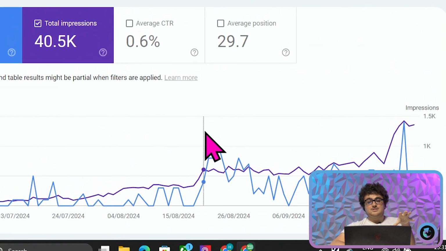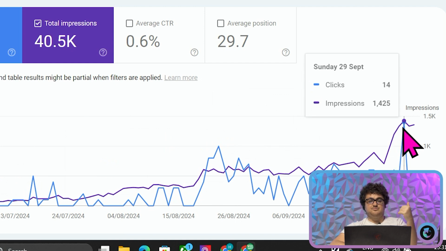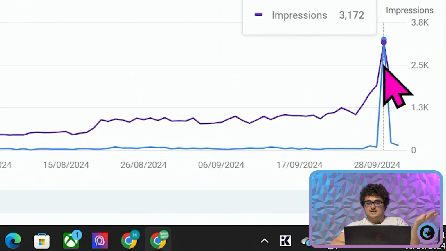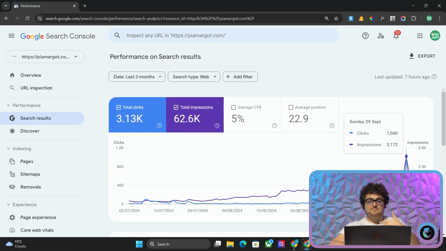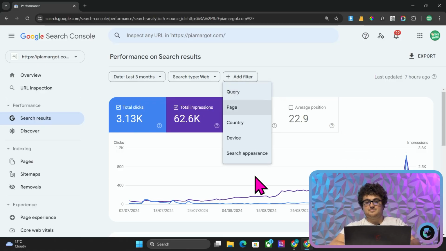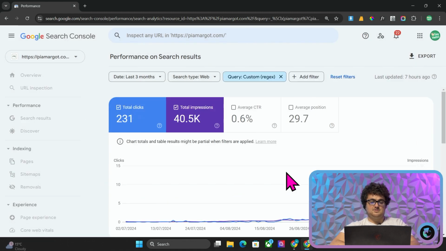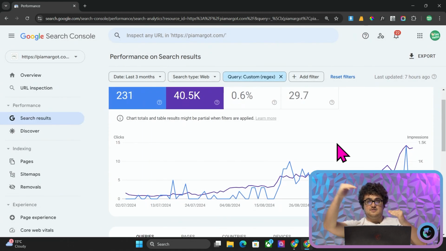right? So this is the actual growth of the website instead of what we had before, which was a completely pointless view of the website, which is this, right? I can't do anything with this. It's really, really hard for me to analyze the performance of Pia Margot now because of this, basically where Paula appeared on TV, or the business appeared on TV. So if we just go back to this and we do custom regex, doesn't match, and then paste, we can now get to see the actual line and the actual growth of the website.